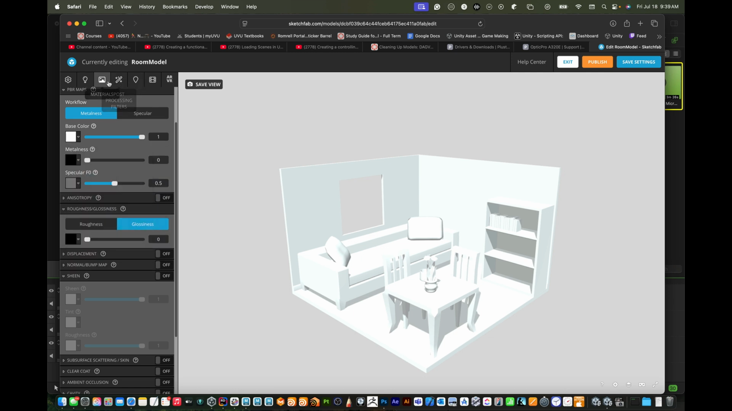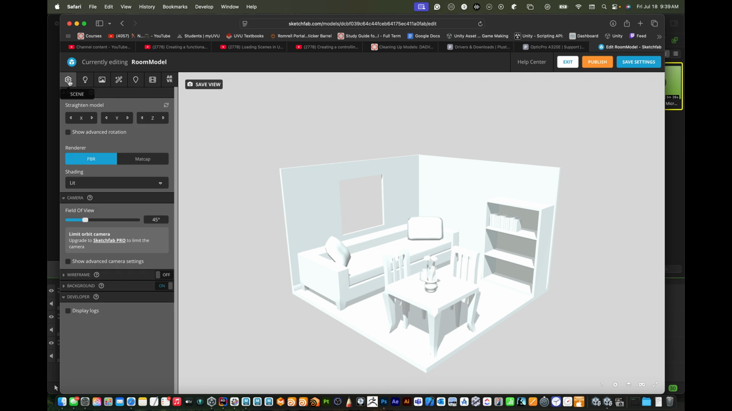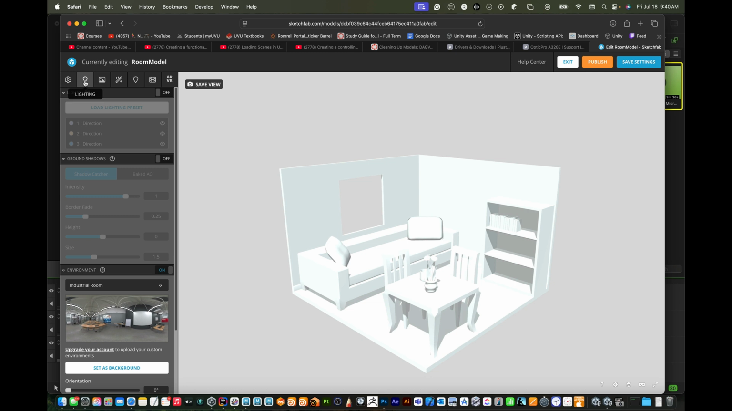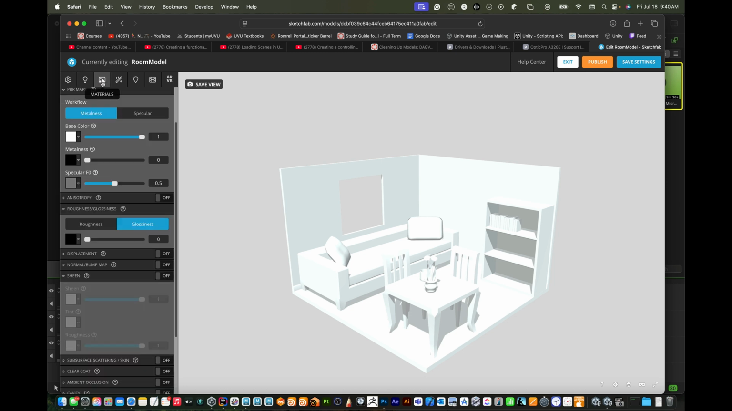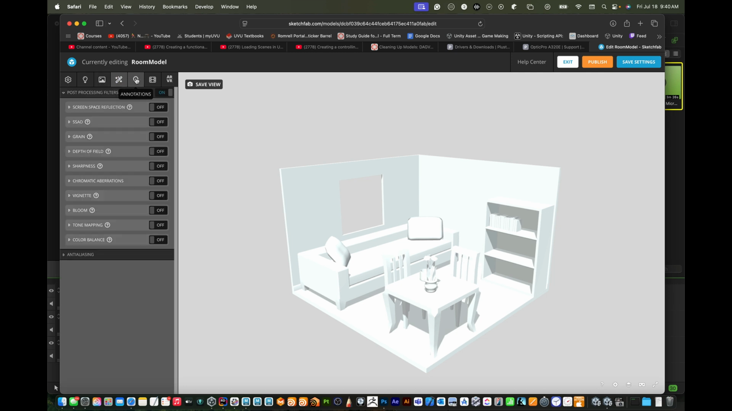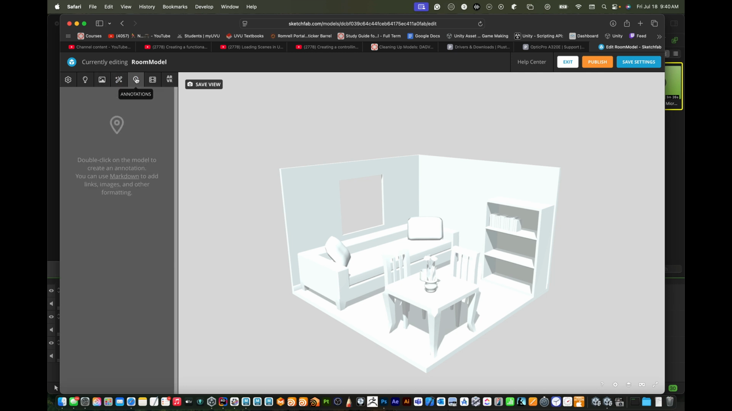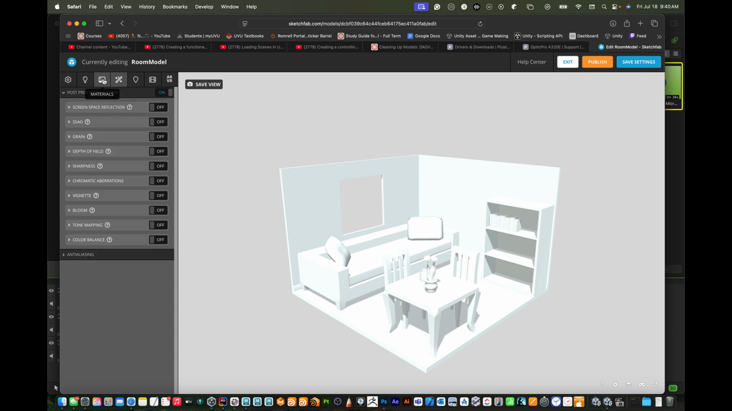So we've got our settings for our scenes. We've got our wireframe background. We've got how it's lit. You could drop in a PBR or an HDR, excuse me. So we've got materials, we've got post-processing. You've got all sorts of things to play around with, right?